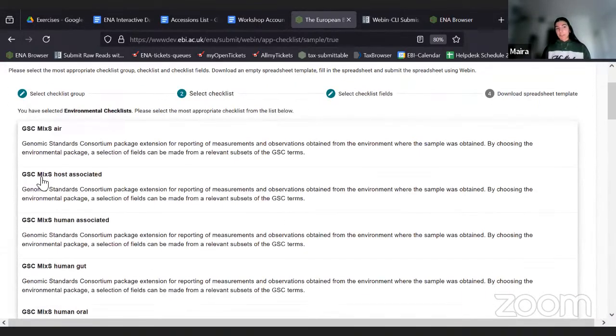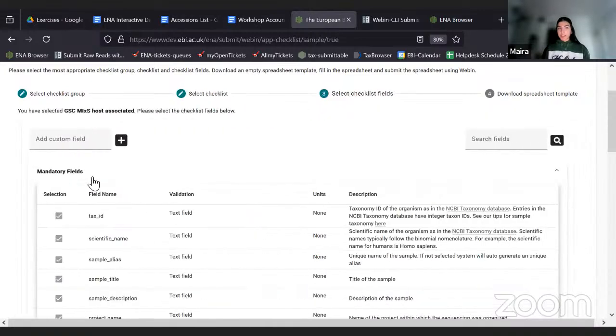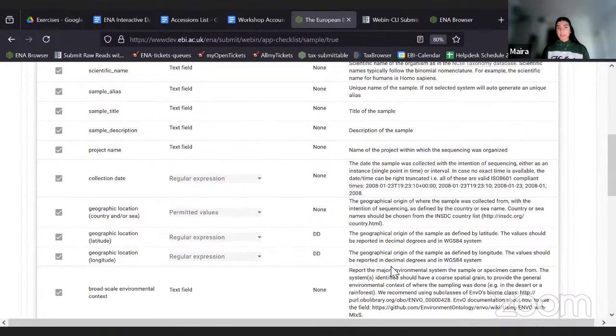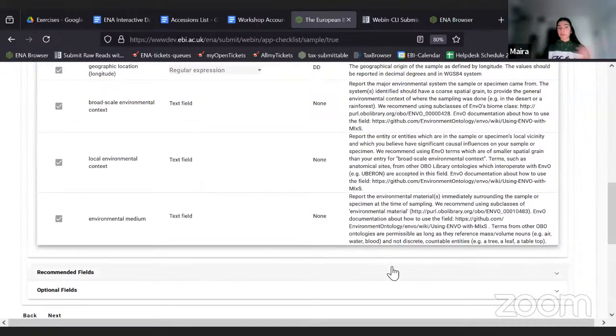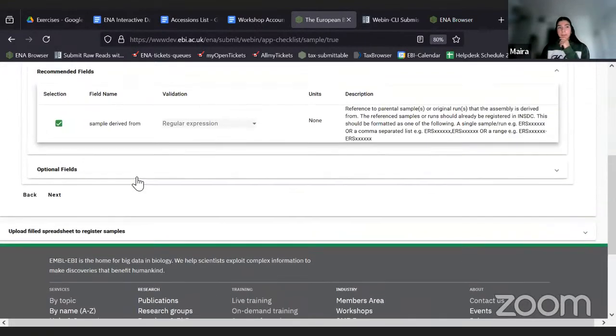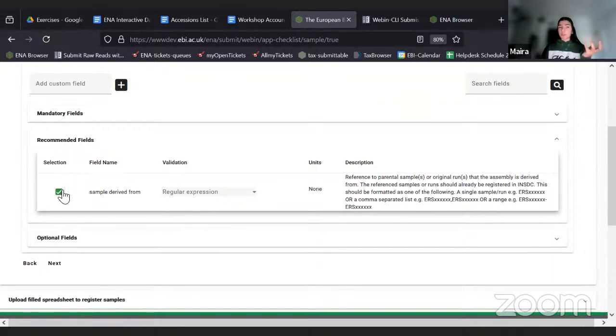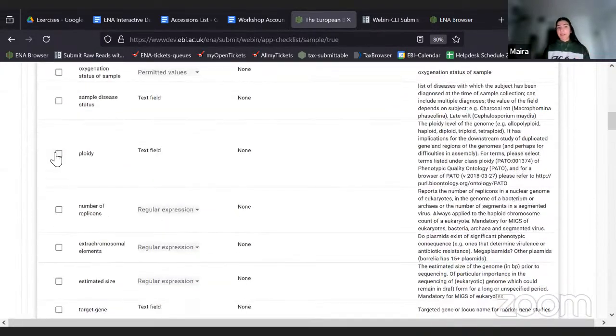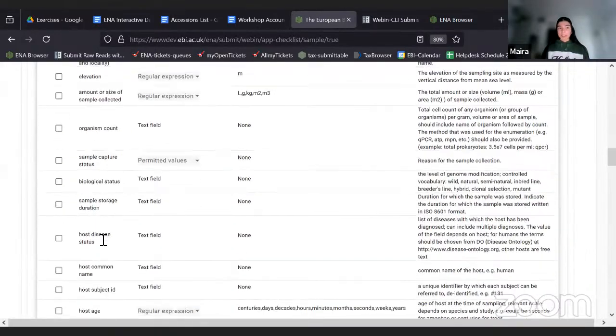Right, so in this case, we're using the MIxS host-associated checklist, and I can see these are all the fields, and these are all the helpful descriptions that I can use to see what type of data I need to input here. The recommended fields are checked by default, but you do not have to provide these. If you do have these, or if these are relevant, then you should. But in this case, because we do not have a sample that this one is derived from, we do not need these. And then you also have optional fields. If you do have any of these, please check them and make sure you provide these.